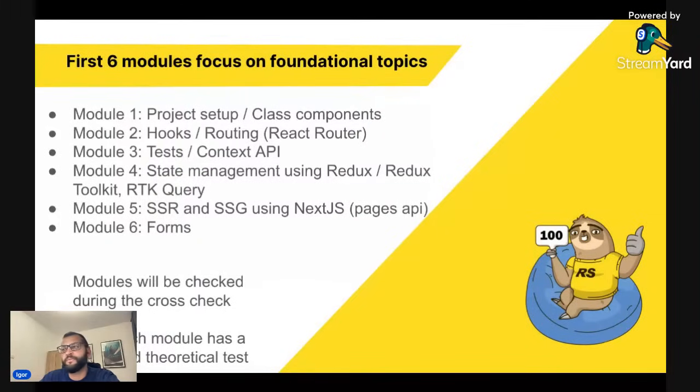Model 3, you will start with tests. And by the way, from model 3, tests will be a must. Believe me, it will help you in the future. You just need to start doing tests, love tests, and tests will be beneficial for you in the future. Simultaneously with tests, you will take a look at the context API, what it is, what it can be used for. Model 4, state management using Redux. You will also take a look at Redux Toolkit and RTK Query as a part of Redux Toolkit.